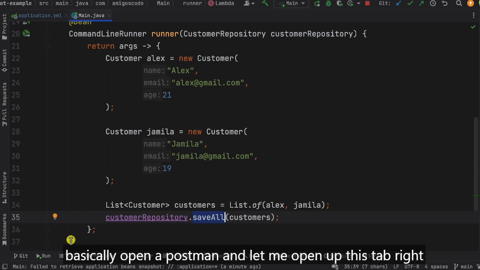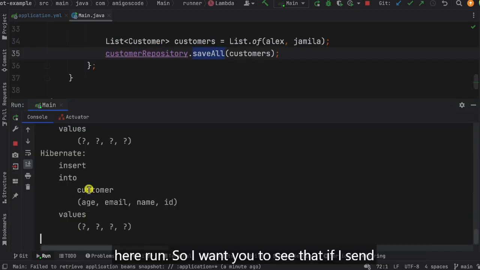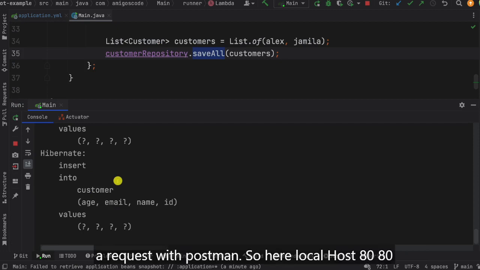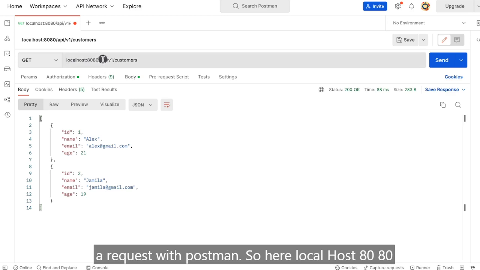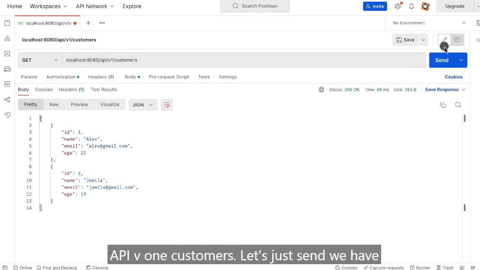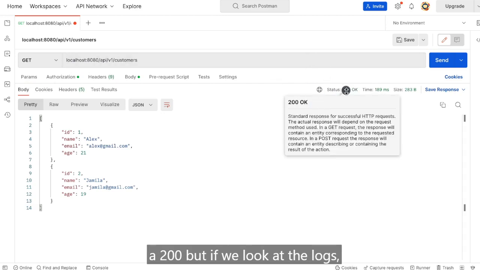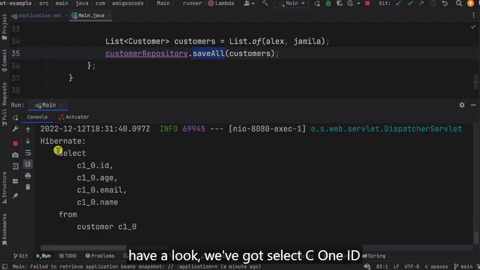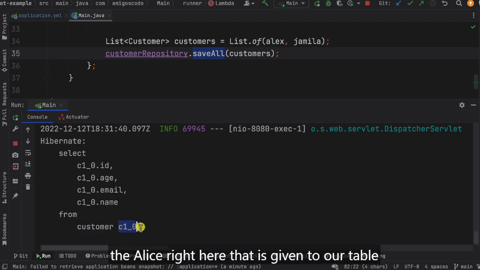Now, let's basically open up Postman, and let me open up this tab right here, run. So I want you to see that if I send a request with Postman, so here, localhost 8080 API v1 customers, let's just send. We have a 200, but if we look at the logs, have a look, we've got select c1.id, c1.age from, and then customer, and this is the alias right here that is given to our table called customer.